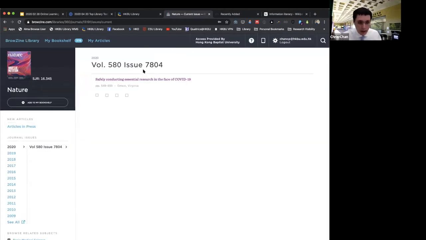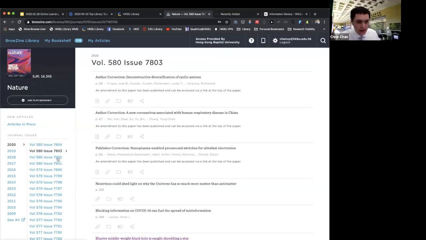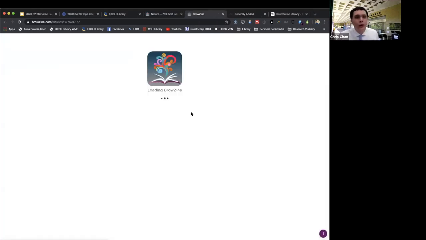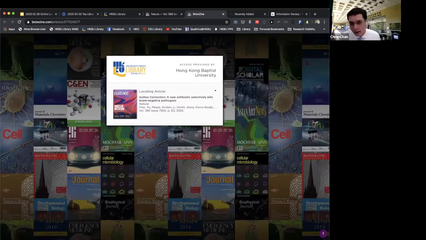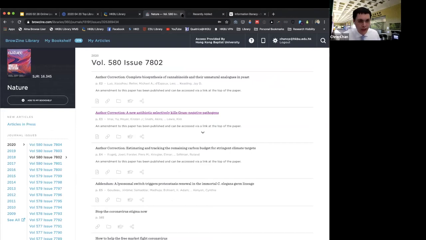You can see in this more elegant browser interface, as the name implies, BrowZine, you can browse the contents of the Nature journal. If you want to click into one of the articles, you can do that, and it will find the article in our collection and send you to the full text. Now, I'm on campus right now, in my office, not outside the library, this is a fake background, so it didn't ask me to log in or anything. If you're off campus, you'll need to log in, this time with your HKBU SSO ID, in order to get access to our subscription. So that's, in a nutshell, how to get to journal content.